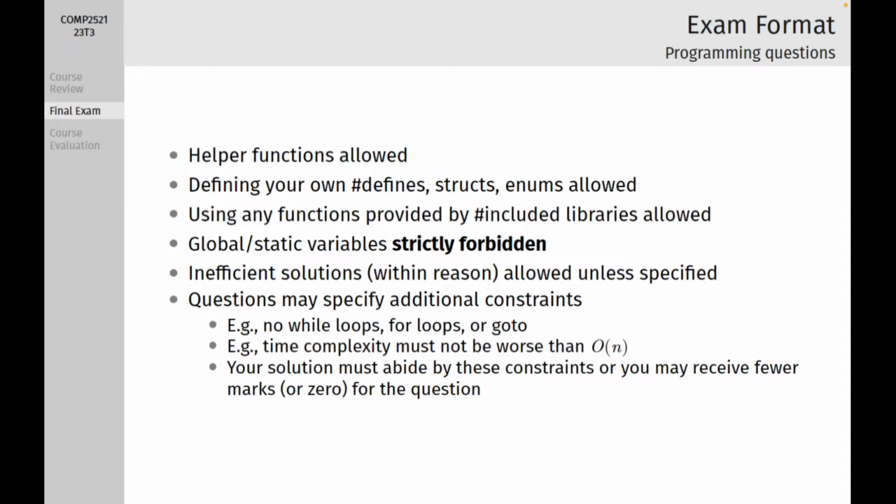And the questions might specify additional constraints. Examples of constraints would be no while loops, no for loops, no goto, right? You saw that in lab 2 with the recursion lab. This is just a way of saying that you have to use recursion. Another example is that your time complexity can't be worse than O(n). That might be different for a graph question, where it might be that your time complexity must not be worse than O(V squared), for example. So you might get a constraint like that.